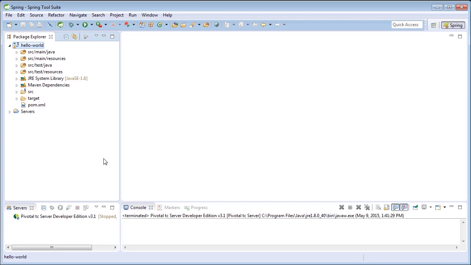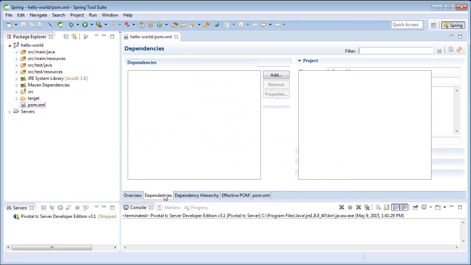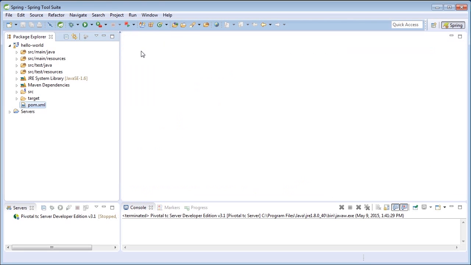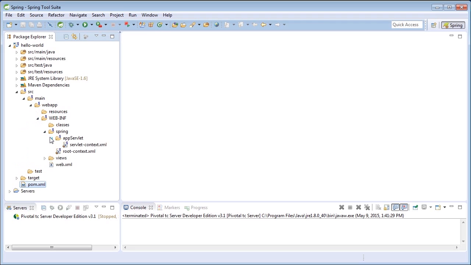What we see right off the bat is that this is a Maven project. We have a pom.xml file. It has the dependencies needed to run a Spring Web MVC application. All of the jar files we need are on our class path. You'll also notice we're using Maven's standard directory layout, so all of the web files are going to be within the src/main/webapp directory. And then in the WEB-INF directory, we're really going to find all of our Spring configuration files. These are going to tell the Spring MVC framework how to behave.